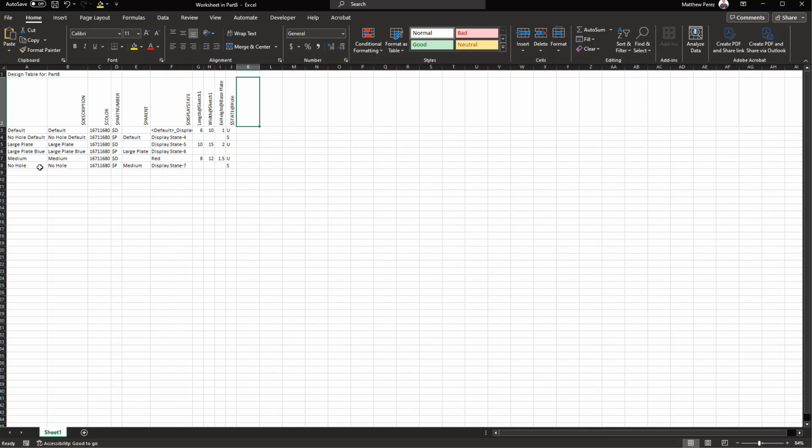So what we can do here is add new configurations. So for example, I'm going to do an extra large plate. And the extra large plate doesn't need everything filled out. You only need to fill out things that you want to change. So if I don't fill out, for example, the color, it'll just inherit the default color. For the display state, if I want it to inherit a display state that's available, I can type it in. Once it generates the new configuration, the drop-down list will be there as well.